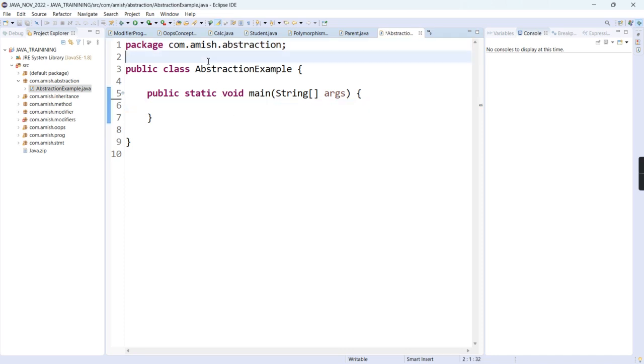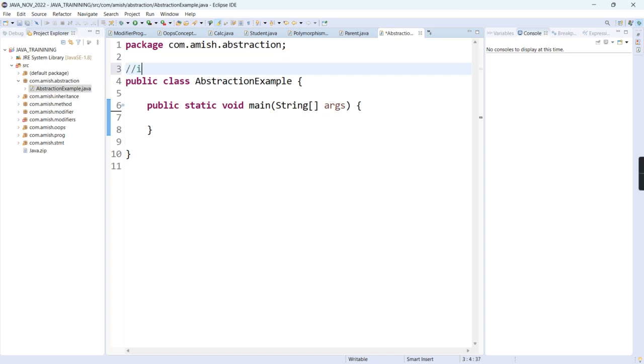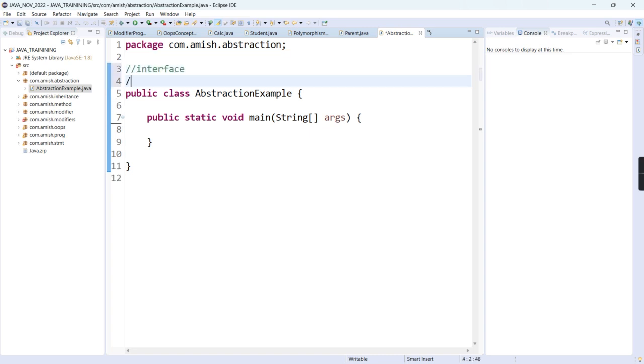So here we'll discuss two topics. One is interface, another one is abstract class. Alright, interface and abstract class. So what is this interface? Like, why will we use interface? Because we have to achieve abstraction, so that's why we will use interface, right?